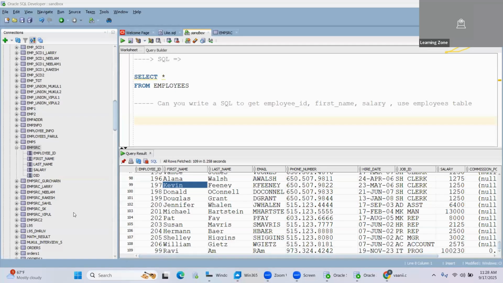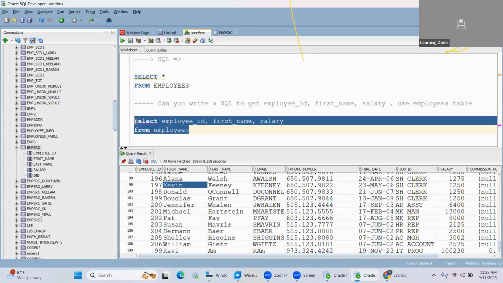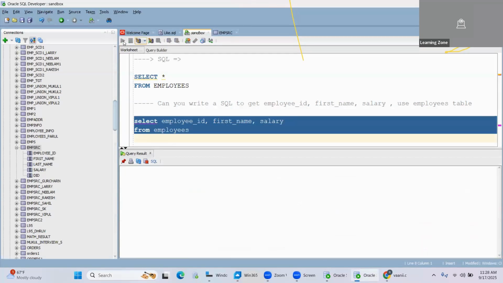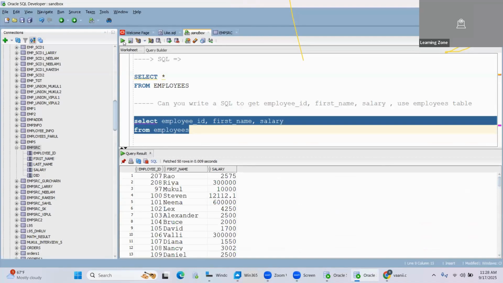So let me just show you how to write it. First of all, write the word select and another word from. In select, you just write these columns, and from employees, and just run it. So now you can see the result.